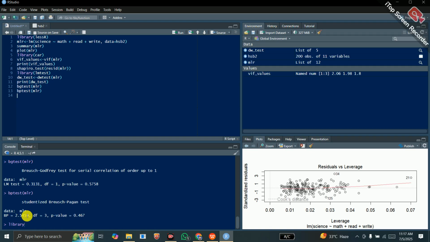Here the null hypothesis is that the residual variance is constant, that is, they are homoscedastic, and the alternative hypothesis is that residuals are heteroscedastic. Since the observed p-value of the Breusch-Pagan test is 0.467, which is greater than 0.05, we fail to reject the null hypothesis of homoscedasticity, and we conclude that the errors or the residuals are homoscedastic. There is no issue of heteroscedasticity regarding the variance of the error terms.